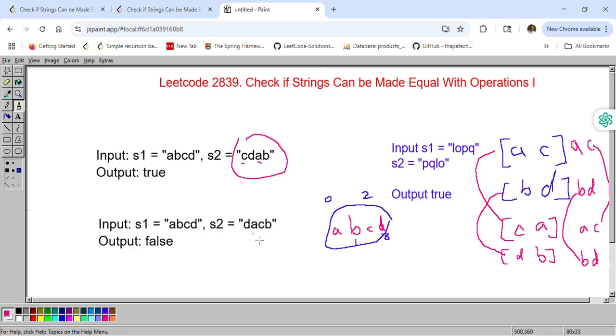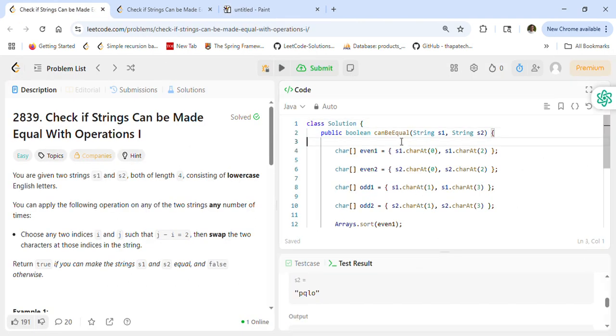In this case, you will see that the even indexes will have A and C. So after sorting, it will still be A and C. Here, even indexes will have CD after sorting. So they will never be able to be equal, right? Because you don't have the AC characters there, correct? So you will return false. So this is how we can solve this problem. We'll be just using simple sorting here. You can also solve this problem using other techniques like the two pointers approach and so on. Here I just wanted to show you a simple sorting technique that we can apply to solve this problem.